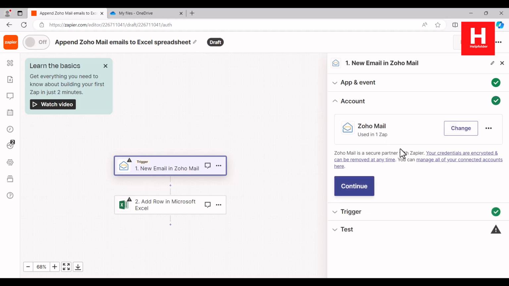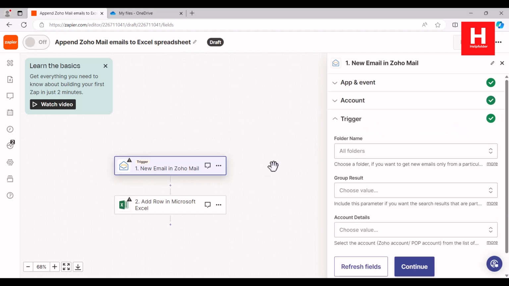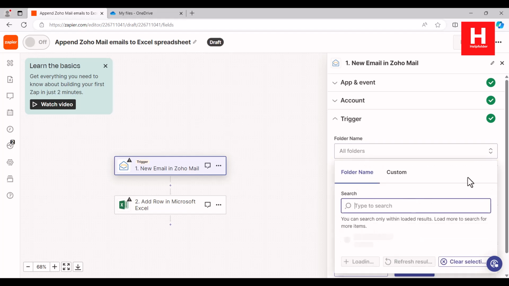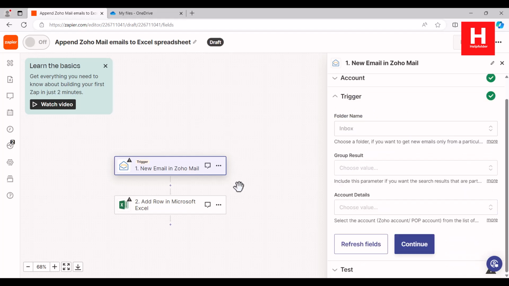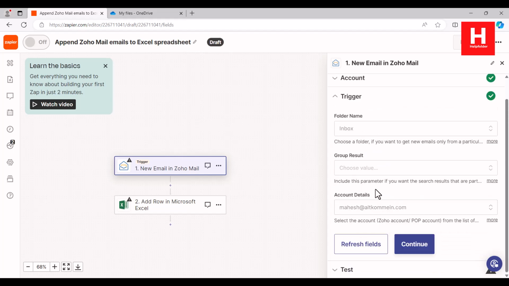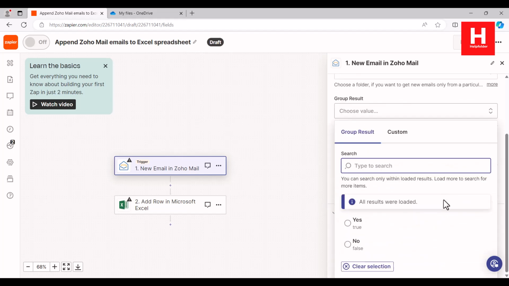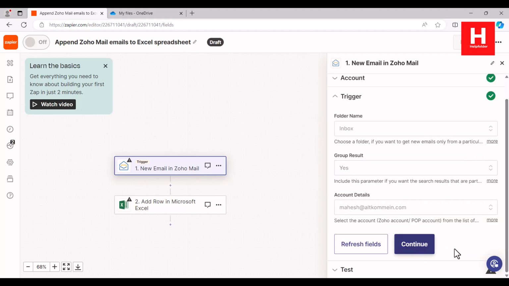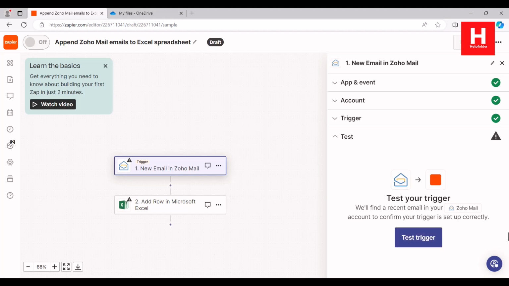So we already selected the Zoho Mail account. Click continue, in folder, so we will be seeing some inbox, then the rest we can keep as it is. No need to actually search for even the one that we don't need, but still I'm adding group result. Yes, again put in yes, click continue, then test your first trigger, right? Once you test that, you will move to add row in Microsoft Excel, right?